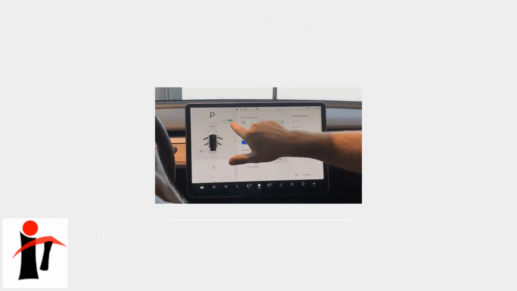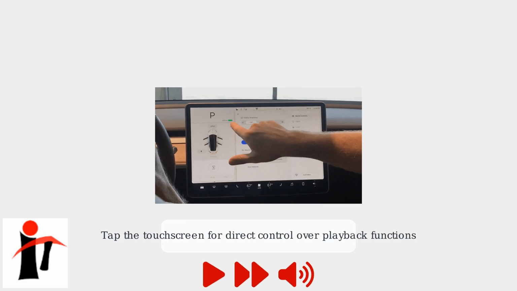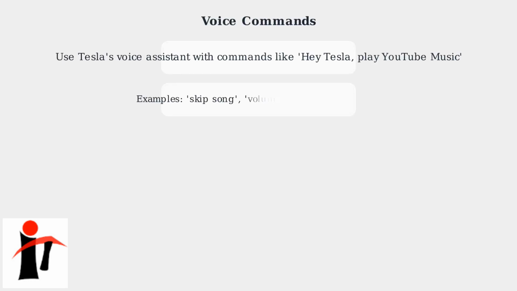The Tesla touchscreen provides intuitive controls for YouTube Music. Simply tap the screen to access play pause, skip, volume adjustments, and more playback options. Tesla's voice assistant lets you control YouTube Music hands-free. Say commands like, "Hey Tesla, play my playlist," or "skip this song," while keeping your focus on the road.